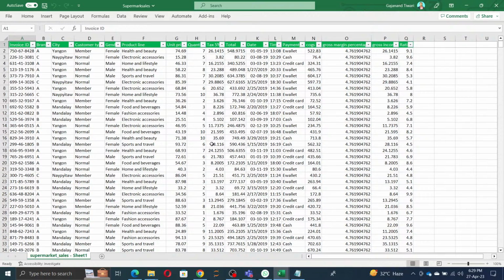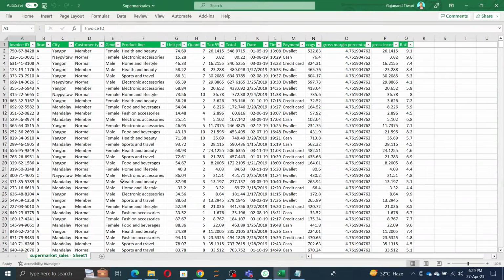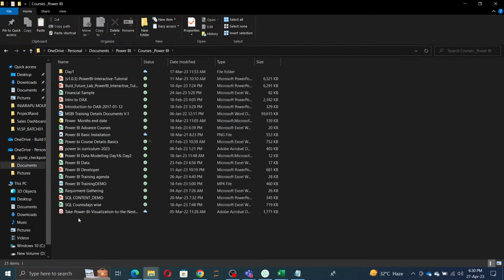Requirement decision tree. Oh, so this is not the requirement. Requirement gathering. Are you able to see any file here? No. Requirement gathering, yes.